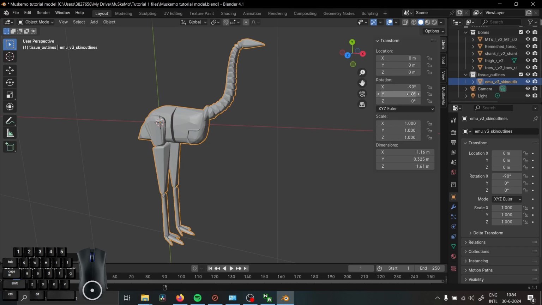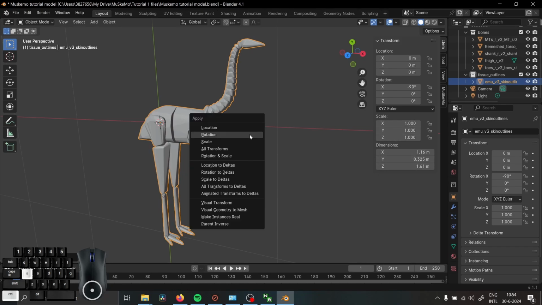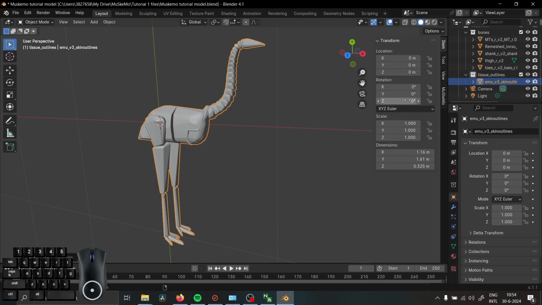So Blender stores transformations as the object's data, but if we're happy with the orientation and the transformation of the model, we should apply these, because these will otherwise affect all the calculations down the line. So I'm going to apply these. In this case, just the rotation, and now you can see it disappears.